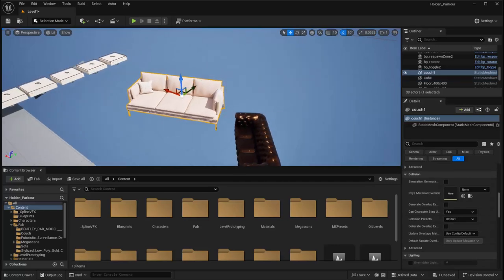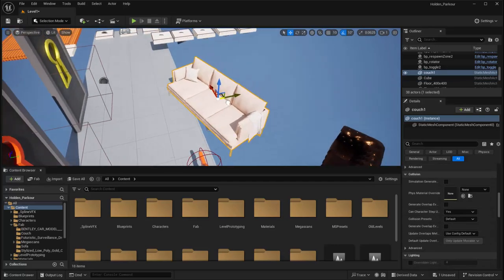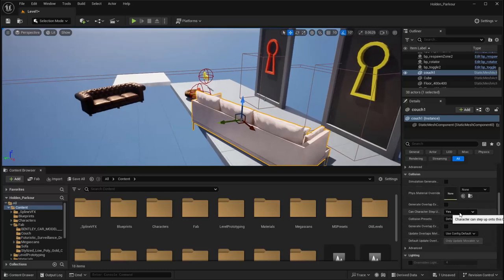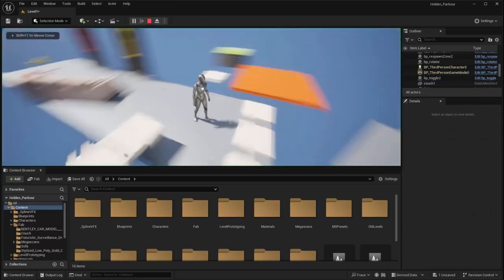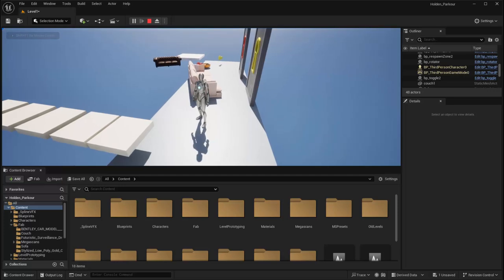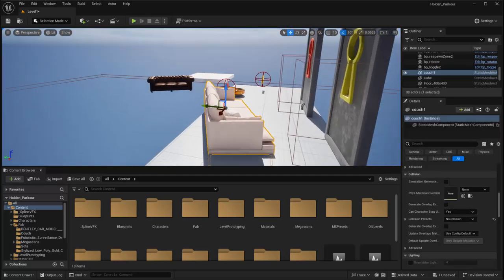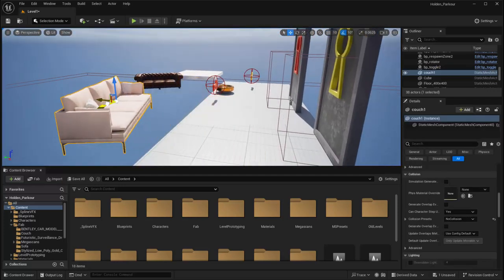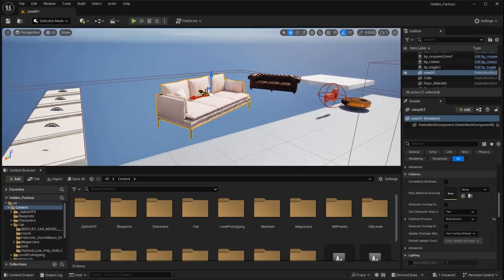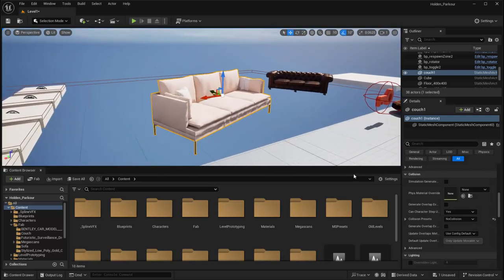Now, if we look at the couch, I can absolutely change its collision to, for example, be no collision so that we can walk through it. But that doesn't solve the problem of how to step on it. Now, what we could do is make it have no collision and then put an invisible block or a blocking volume that has the collision we want in it. But we can also look at how to fix its collision.